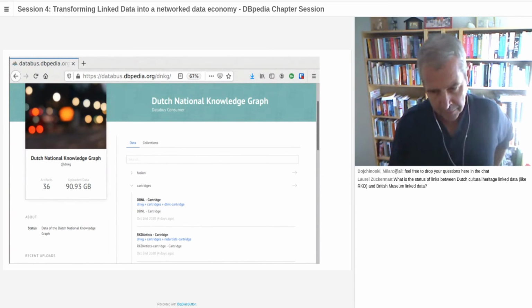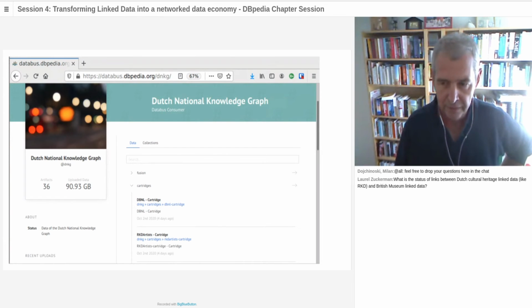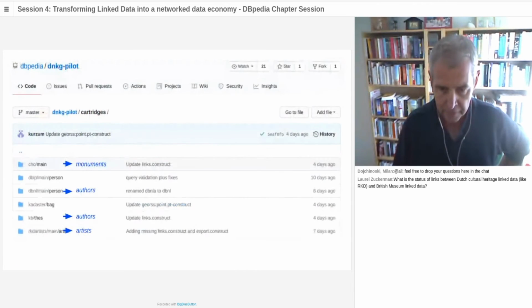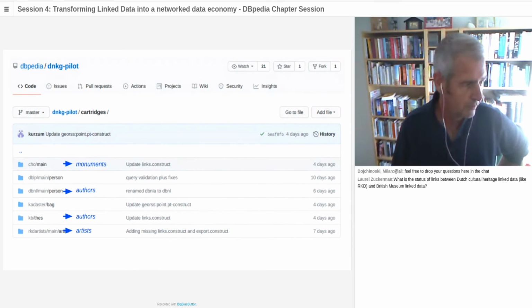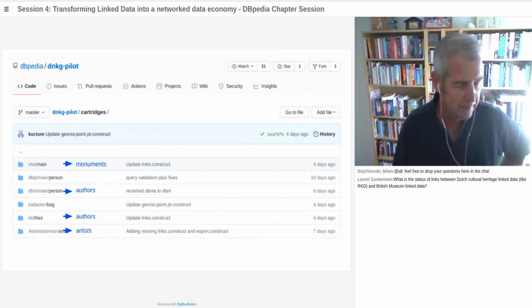So because we spend a lot of work on getting the authoritative data in place, we thought it was very interesting to see this experiment with DBpedia for creating the Dutch National Knowledge Graph. And actually a number of the databases are a result of the work we're doing in the digital heritage network at the moment. So the monuments, the authors, the artists, they're all available as linked open data and queryable, and we could easily integrate it using the DBpedia software.